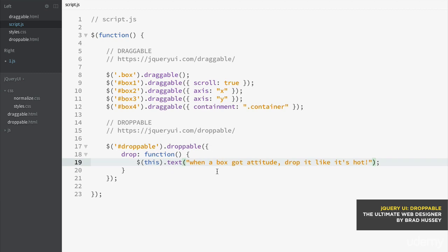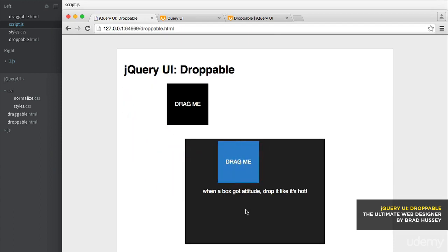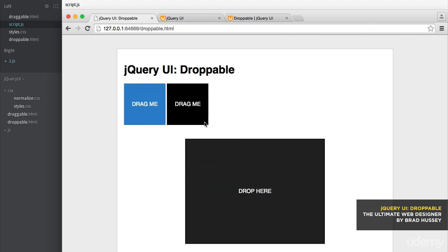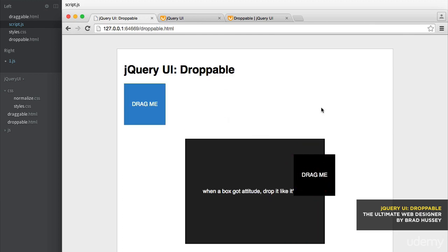So let's see what happens when you drag an element onto the droppable container. When a box got attitude, drop it like it's hot. See how that worked? Let's try another one. When a box got attitude, drop it like it's hot. And you could drop it anywhere. There we go. Pretty cool.